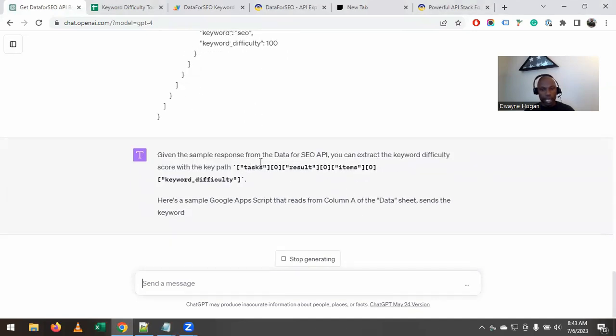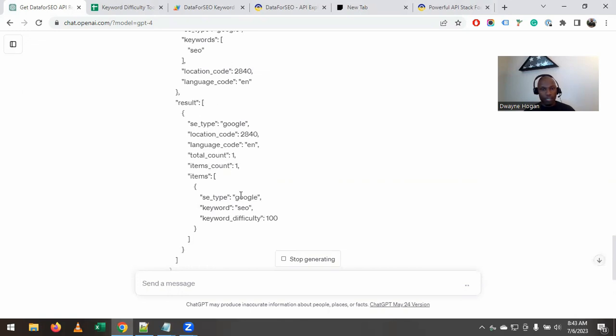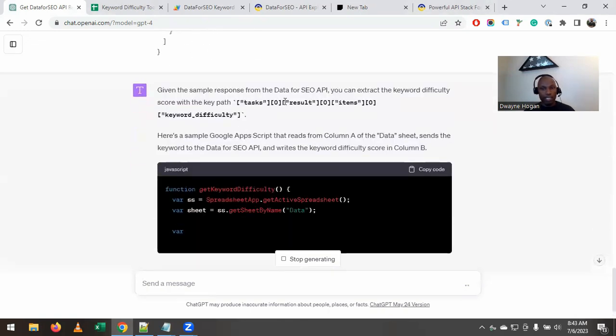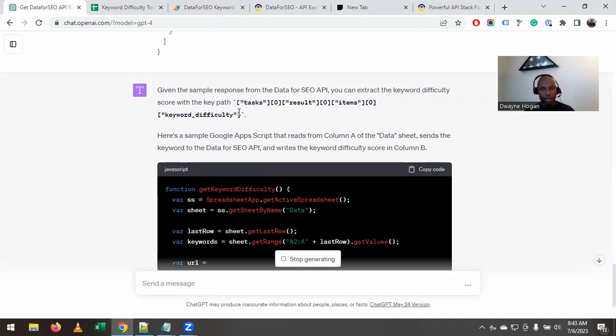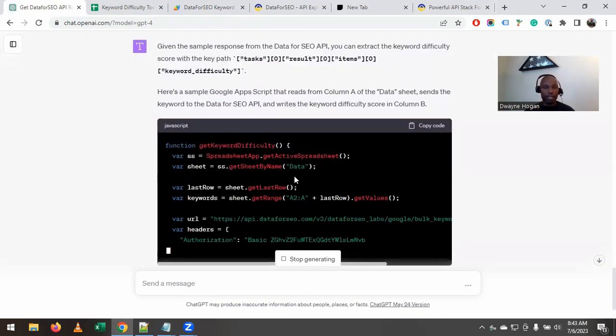All right, so it's looking at that response now and it's saying, okay, based off that response, here's the way I need to get that score. All right, so now it's building up that code.